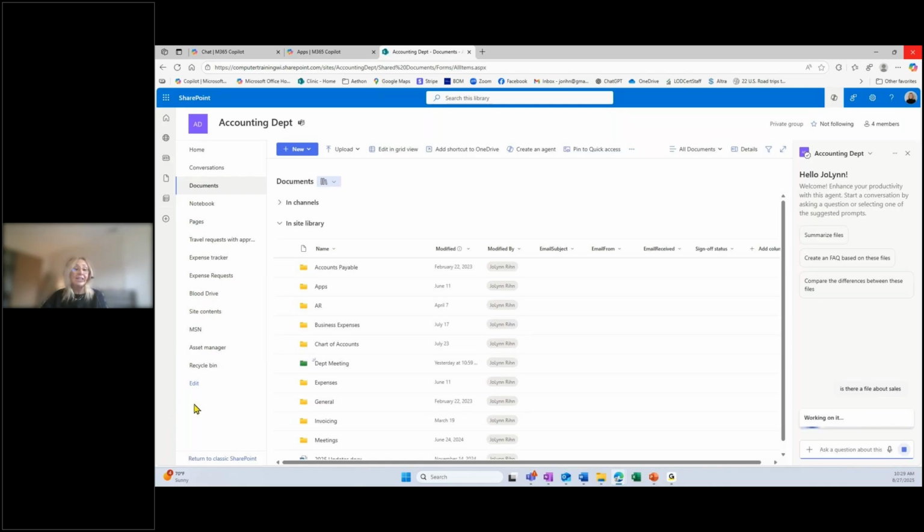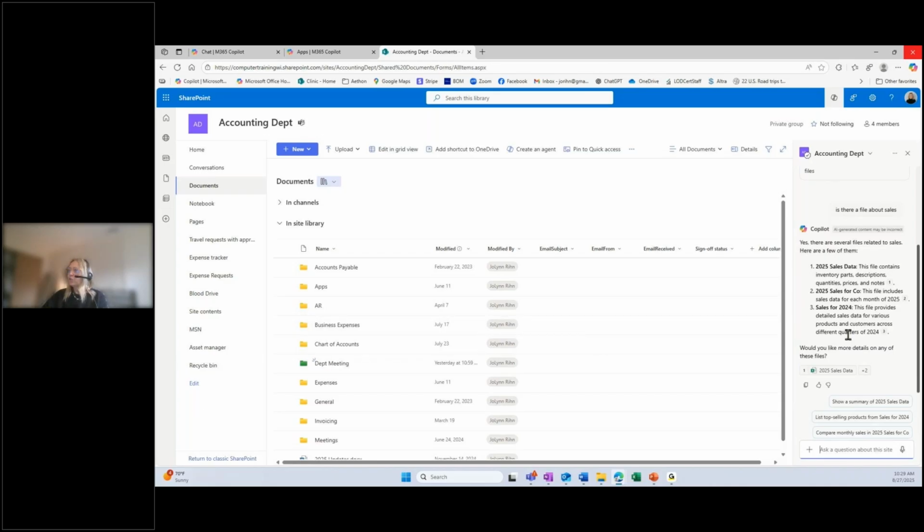I could ask it to give me information or create a chart based on an Excel file by selecting the Excel file without even having to open it. So you get your full Copilot capability directly in the document library. So you could see on the right-hand side that it came back, there's several files related to sales. Here's the list of them. Would you like more details on any of these files?